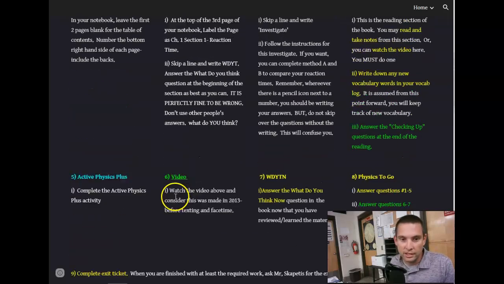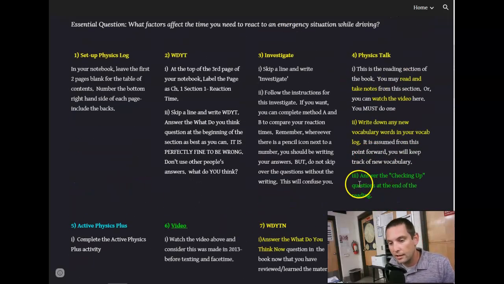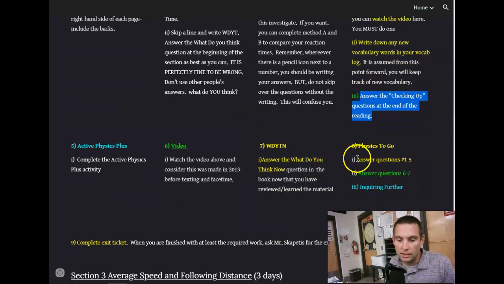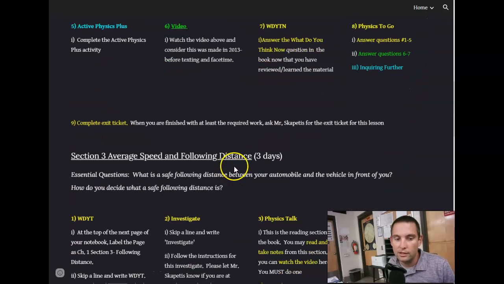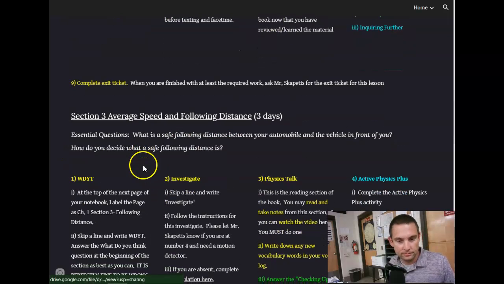If you got 60%, then I'll have you come back and maybe look at some of this green stuff, or we'll go through some more reading and try to figure out what the problem was based on your response to your exit tickets. Section 3, moving on.